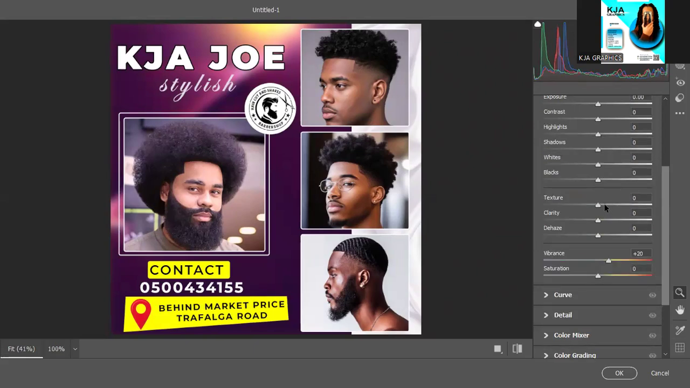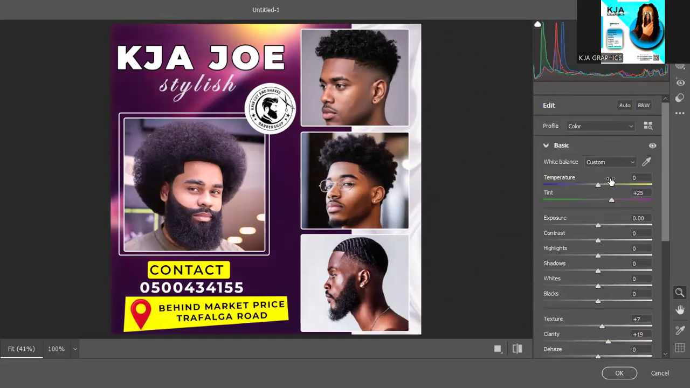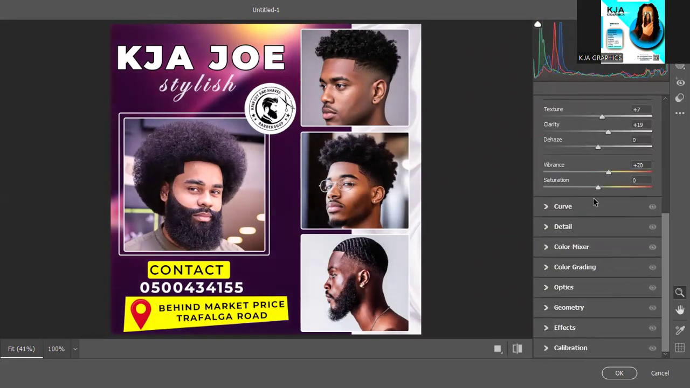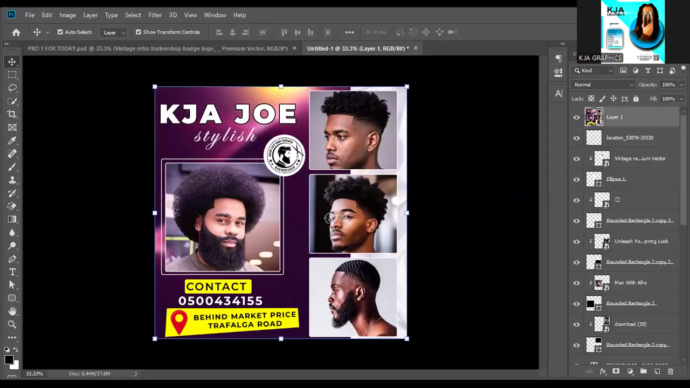Let's increase the texture a bit. Yes, let's increase the clarity. Are you seeing the change? You see the changes? The exposure should become, let's increase the contrast. I think this is okay now. So let's hit okay. So now we are now creating our flyer.